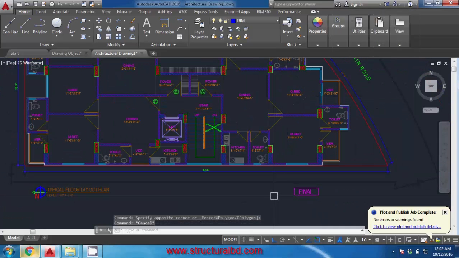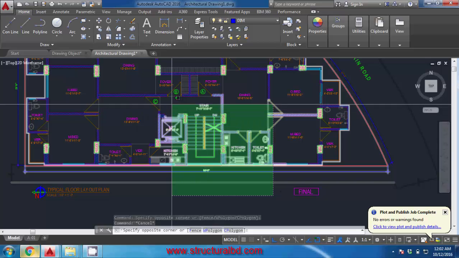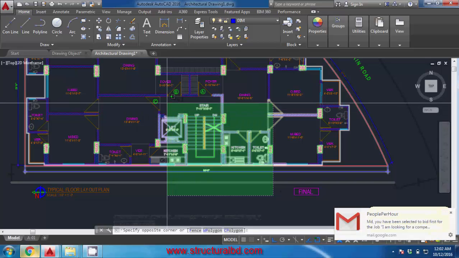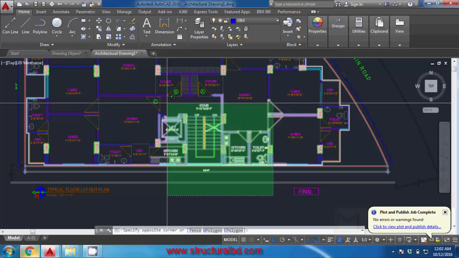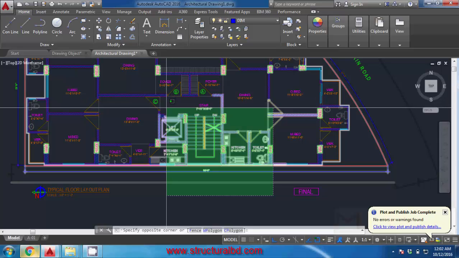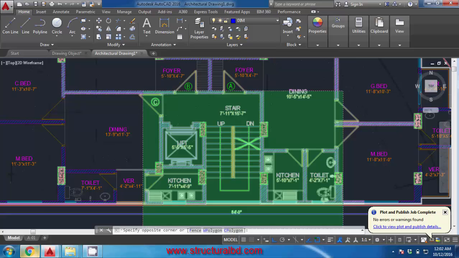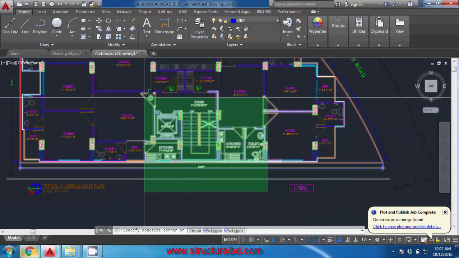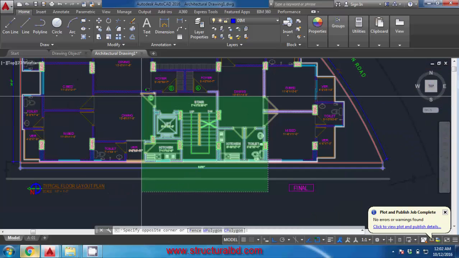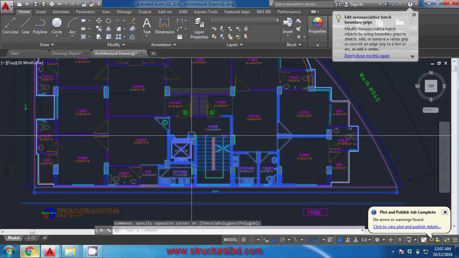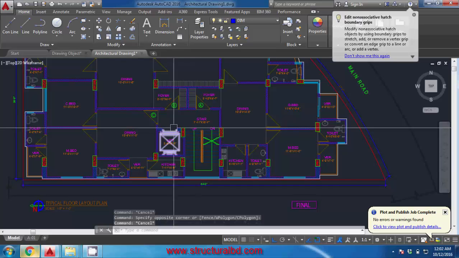Again try from the bottom, click here and go to the upper side. Now you see that the objects which are partially and fully within this window are getting selected. So this is a crossing window. A crossing window selects objects which are partially or fully within this window. So this is the basic difference between these two modes of selection.